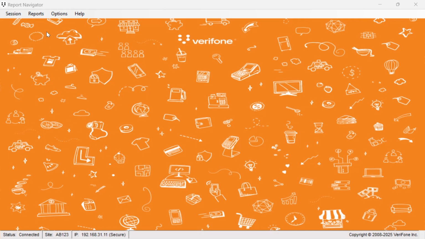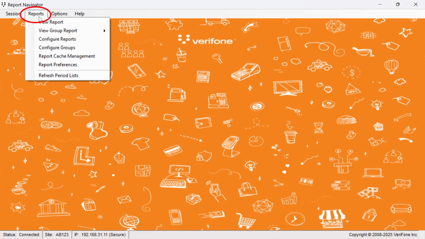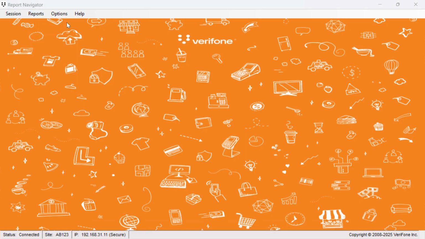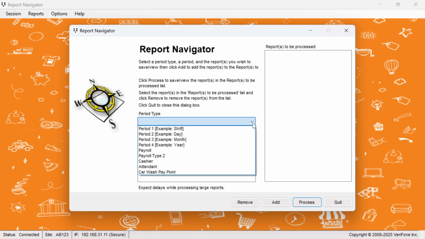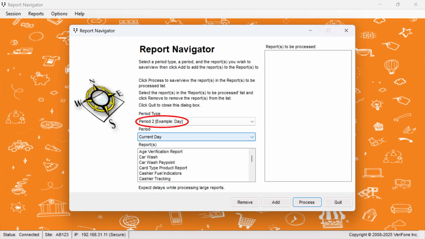Once you log into the Report Navigator, go to Reports, and then View Report. The next step will be to navigate to the field named Period Type and select the option Period 2, Example Day. Next, navigate to the field named Period and select the option Current Day. Now navigate to the field named Reports and select the House Account Report.